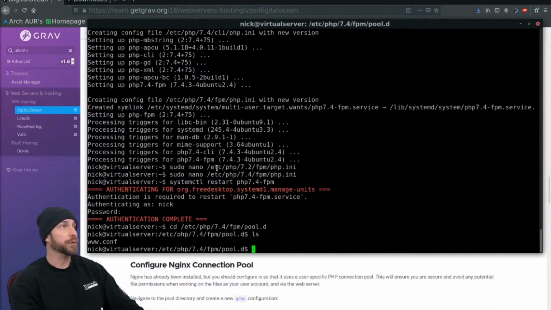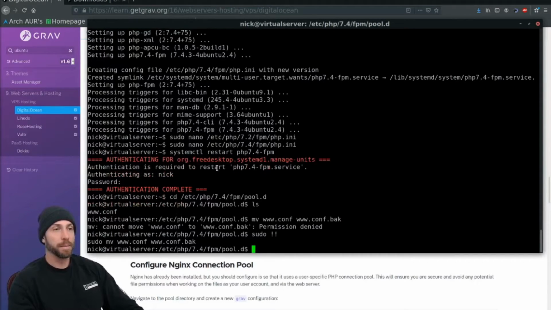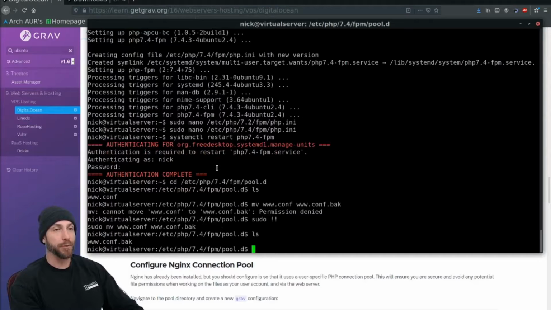And we're going to move www.conf, tab to autocomplete, to www.conf.back. And this is a good way to back up things. If you don't know what's changed, you can always revert by swapping it back. So if it looks like I need to do sudo !!, and we can see that that moved.